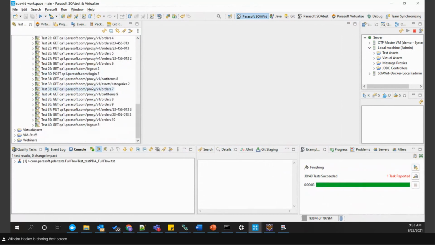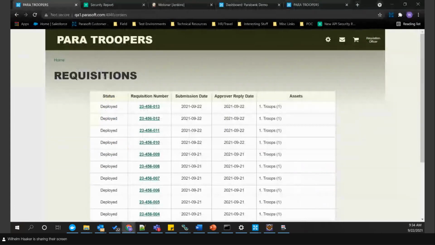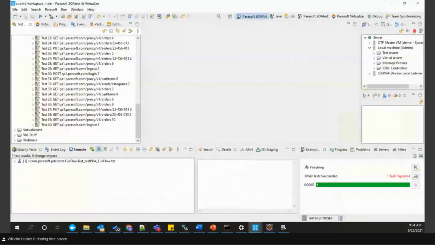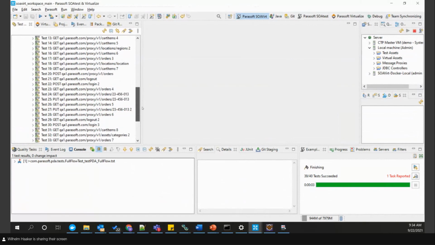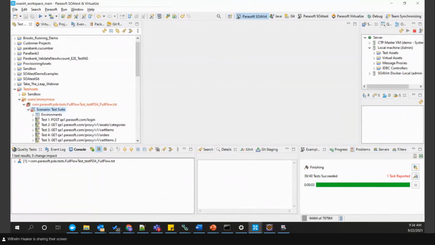And then see that we got a new requisition with the right status, right? And that took a fraction of the time here, 3 seconds versus over a minute. So this can be very transformational to get your functional testing done much more quickly and in a stable way. So next, let's take a look at non-functional testing.